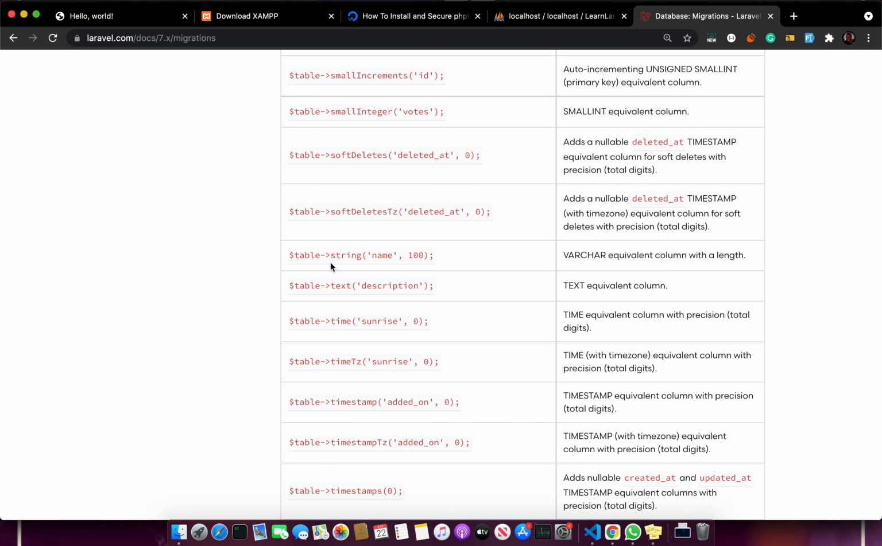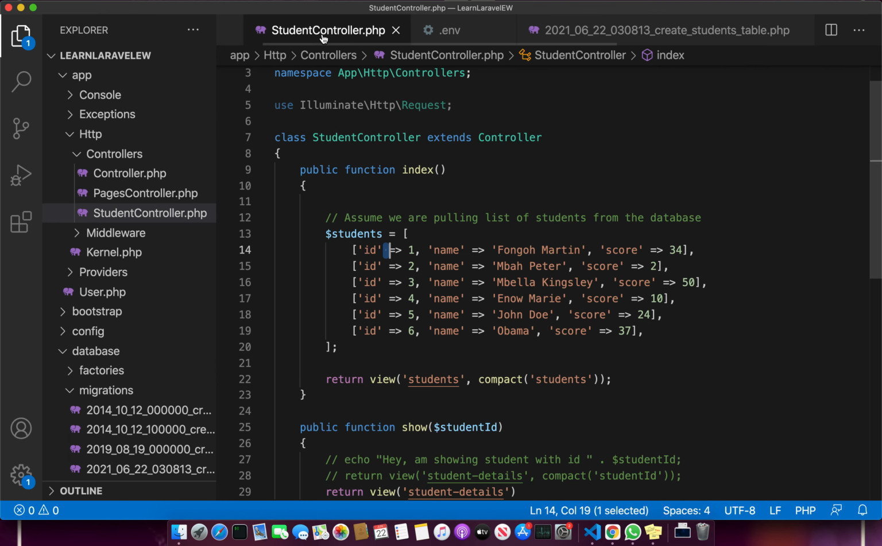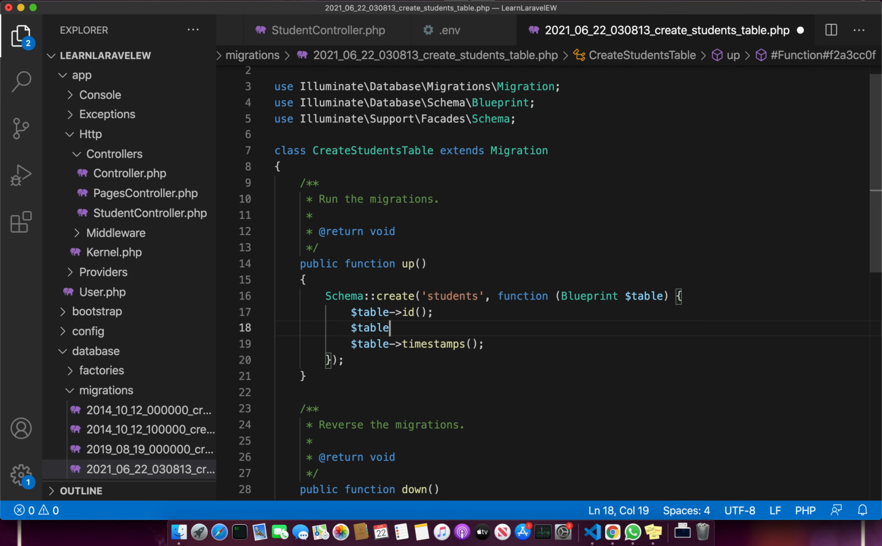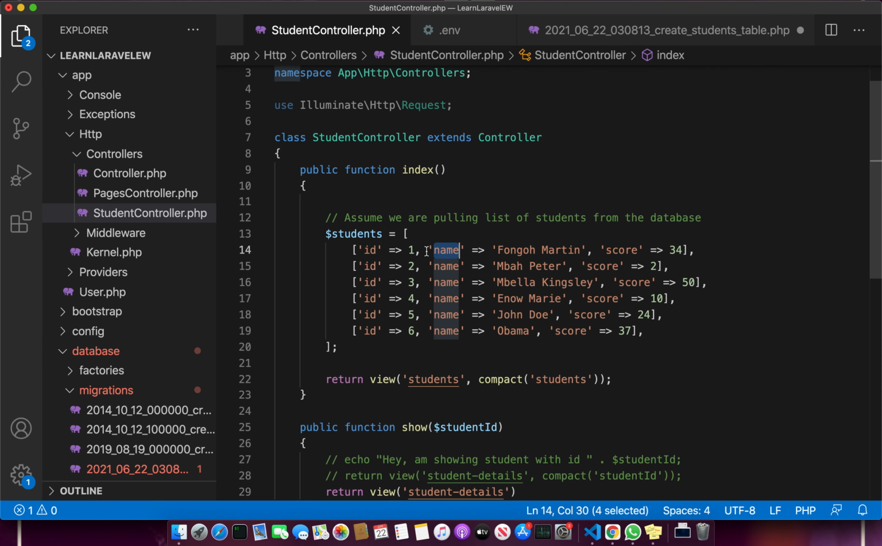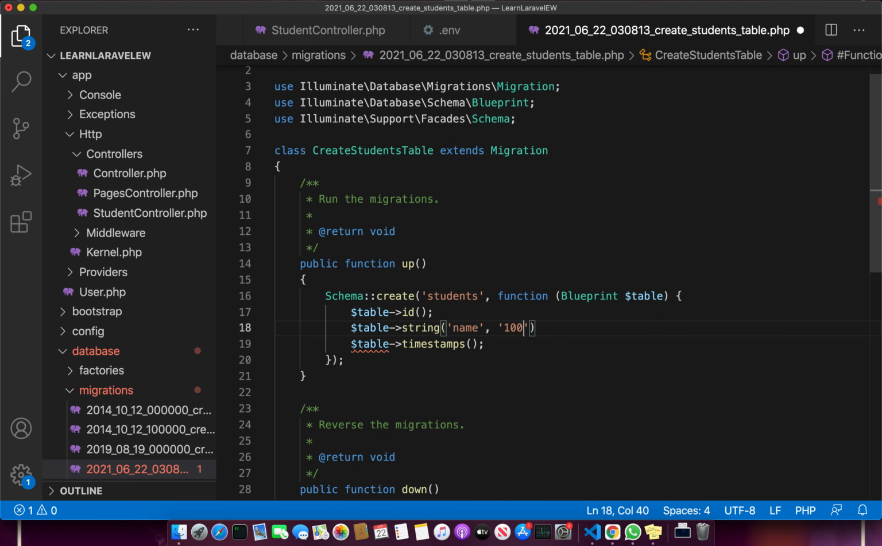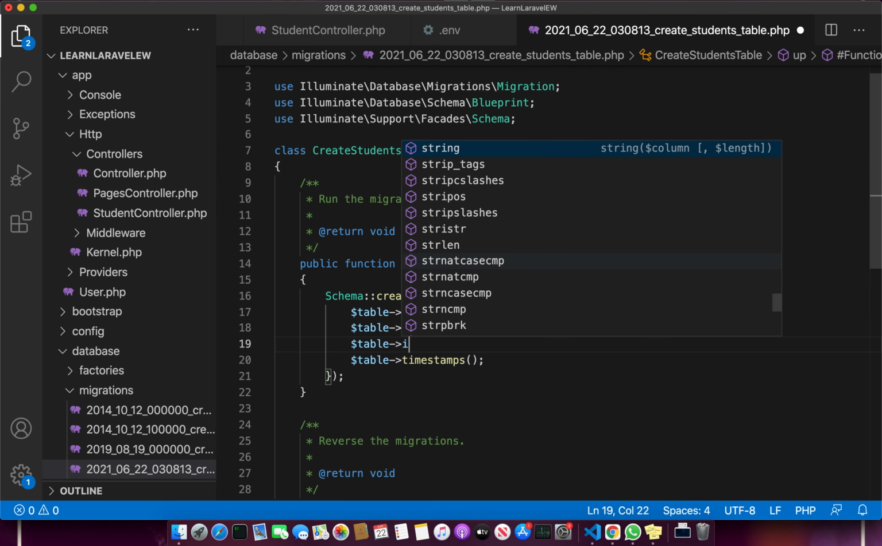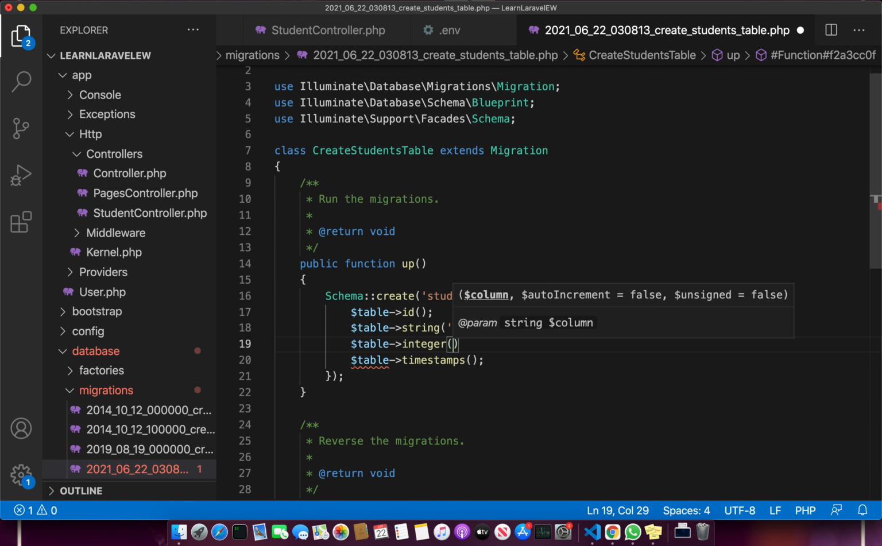Okay, great, this is string. This is a varchar column with a length. We know that we have our name, and it's supposed to be varchar. So we say table string name, and we want to say how long that would be. Approximately, the name could be 100 characters. And we want a score; the score will be an integer, because we don't want the decimal point, and we call it score. All of them are mandatory.